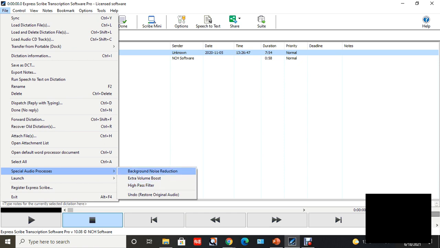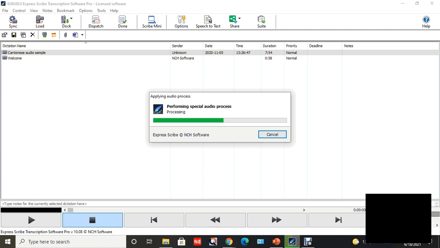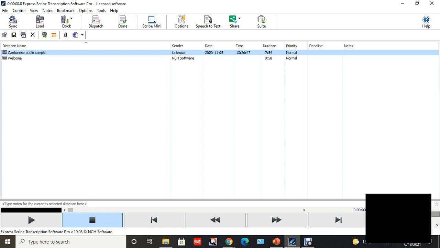And then it will help you to process the file. And then you can see whether it makes any difference or not. Say if I choose background noise reduction, you can see the software is processing it now. It does take a while, but I think this is worthwhile because it will make you a lot quicker after you have started the job.